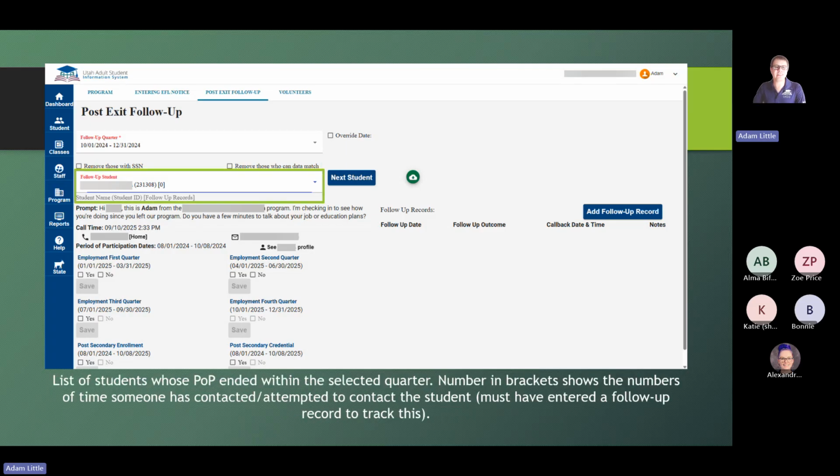The next drop down is your list of students. These are students who have exited within the quarter that you have selected. That does show the student's ID in parentheses right next to the student's name. And then in the brackets, it will show you a number. And this is the number of follow-up records that are associated to the student. So when you make a phone call, you would add a follow-up record to the student. And those will be calculated there.